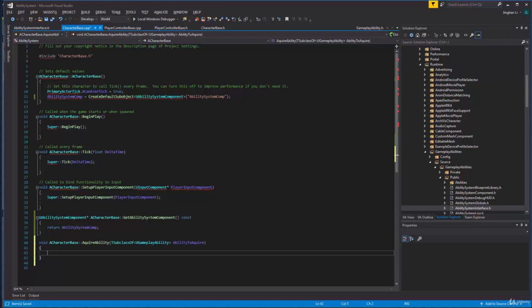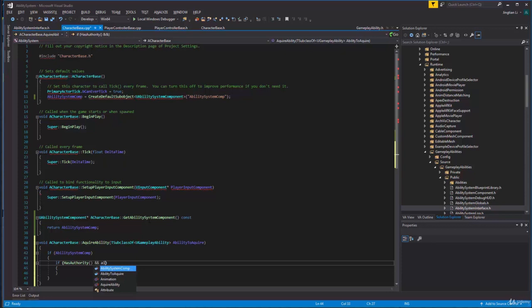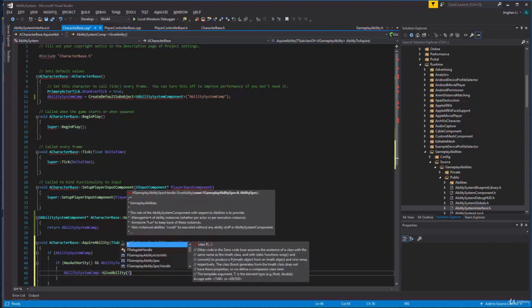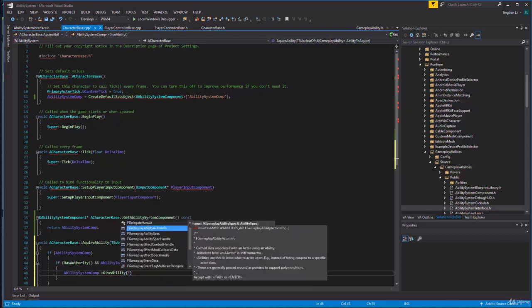What I need to do is, first of all, I need to know if I do have my AbilitySystem component, this one here, and then I also have to know if I have authority, because it's not going to be run on the local machine, and the AbilityToAcquire is what I also want to check, right? And then I'm going to say AbilitySystemComponent, GiveAbility. The ability will actually have to be passed in with a wrapper. They call that an FGameplayAbilitySpec.